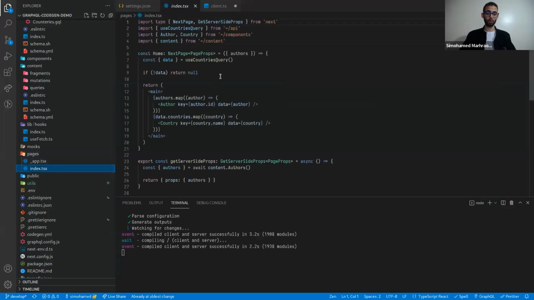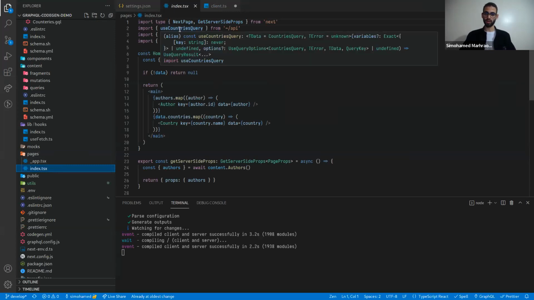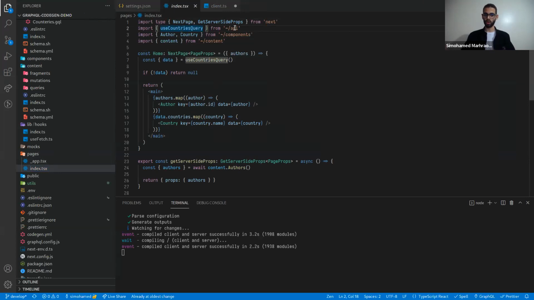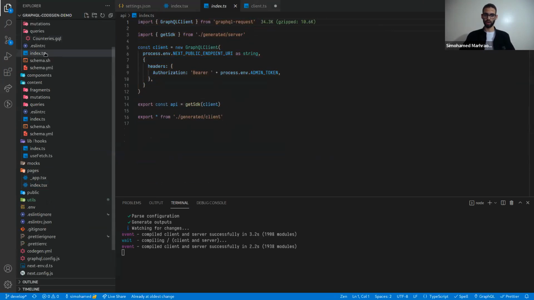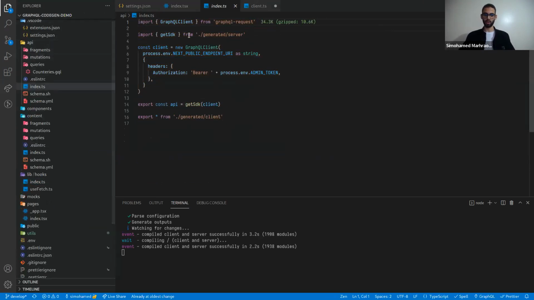So in our page here, we have a bunch of code, and one of the things that we have is this use countries query from the API. It was generated. Just take a look at this API file. This is the index file for the API. So we're just getting that SDK, and this is for the server, and we are exporting everything from the client. So exporting everything from the SDK from the server and everything from the client.